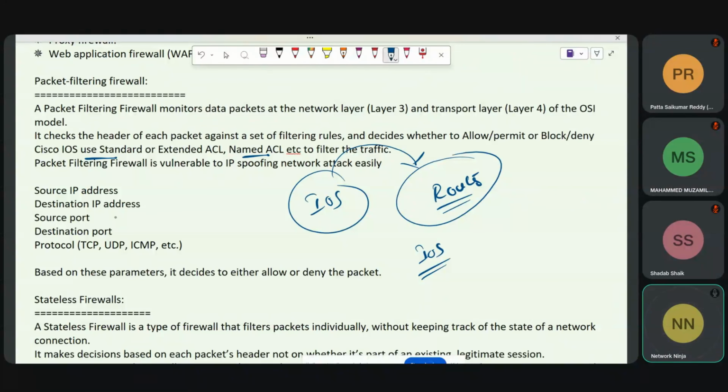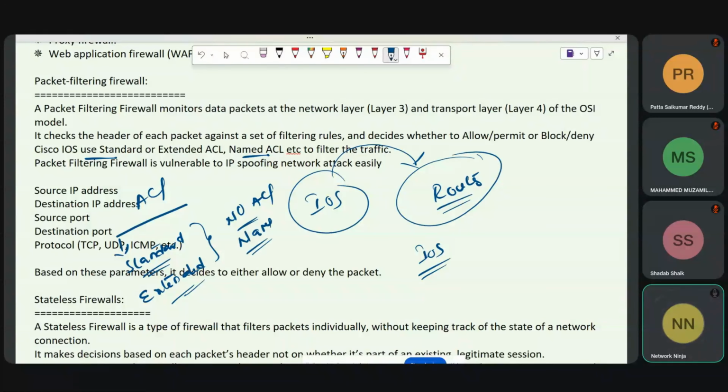Sometime before we considered that in ACLs we have standard ACL and extended ACL. Even in standard and extended, we have numbered ACL and named ACL. With the help of these ACLs, we configure the ACL in the Cisco router, and that router is going to act as a packet filtering firewall. Clear?